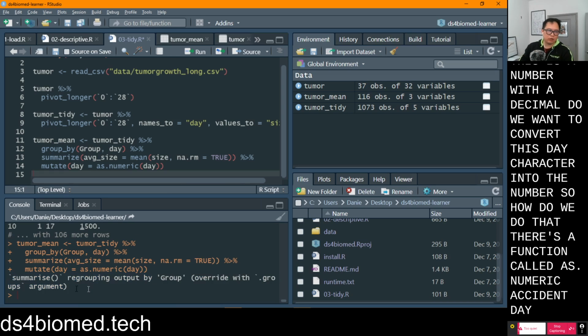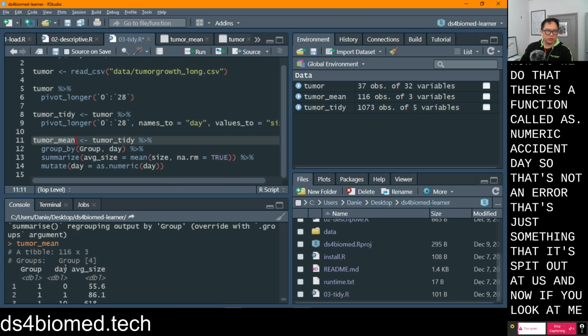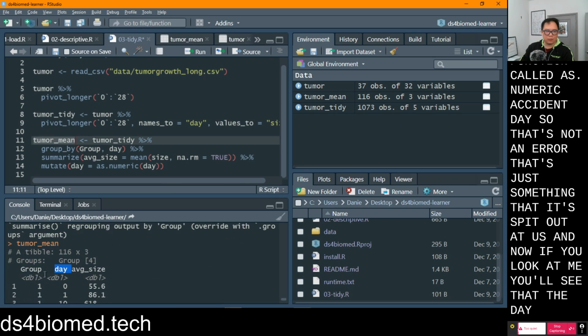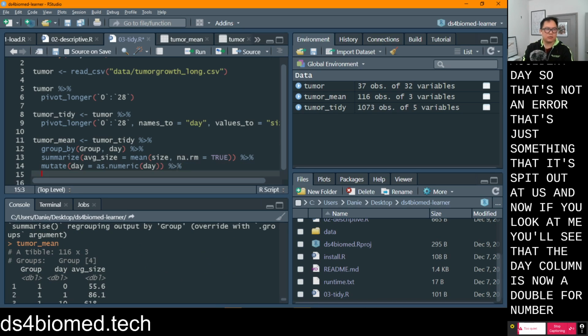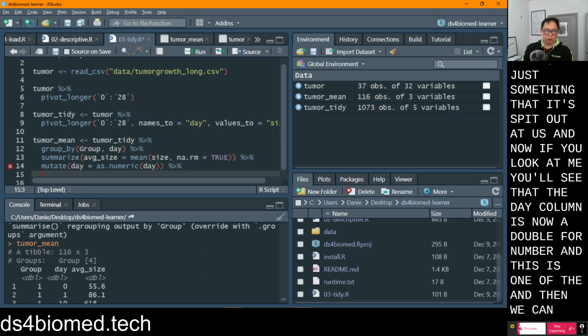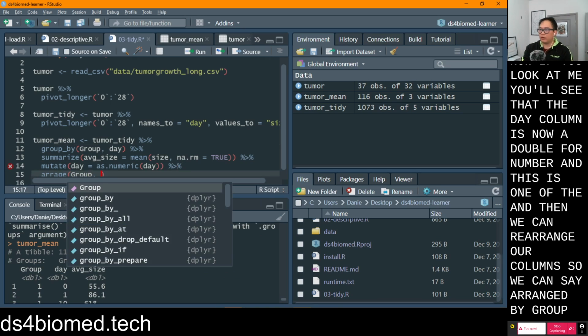Okay, so that's not an error. That's just something that it spit out at us. And now if we look at mean, you'll see that the day column is now a double for number. And then we can rearrange our columns. So we can say arrange by group and then arrange by day.